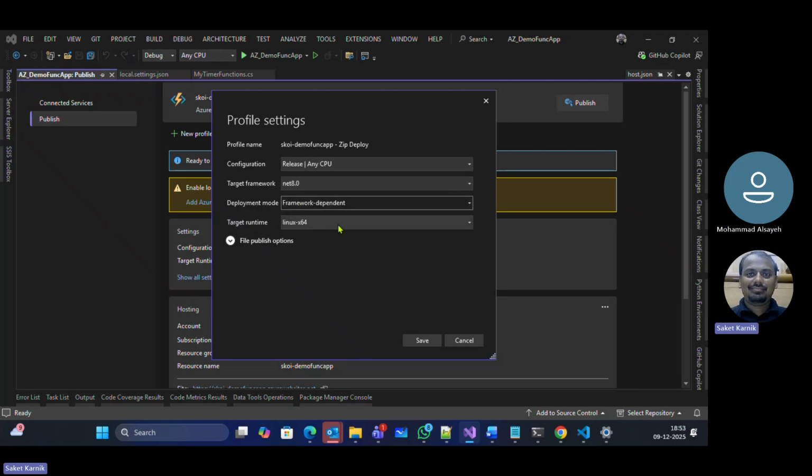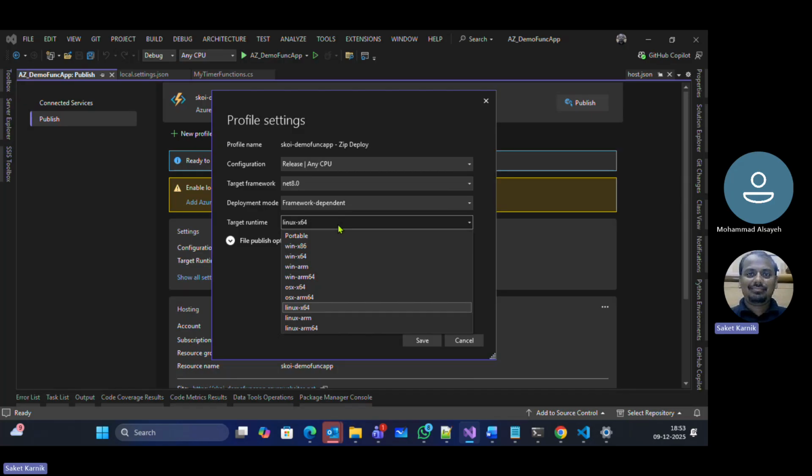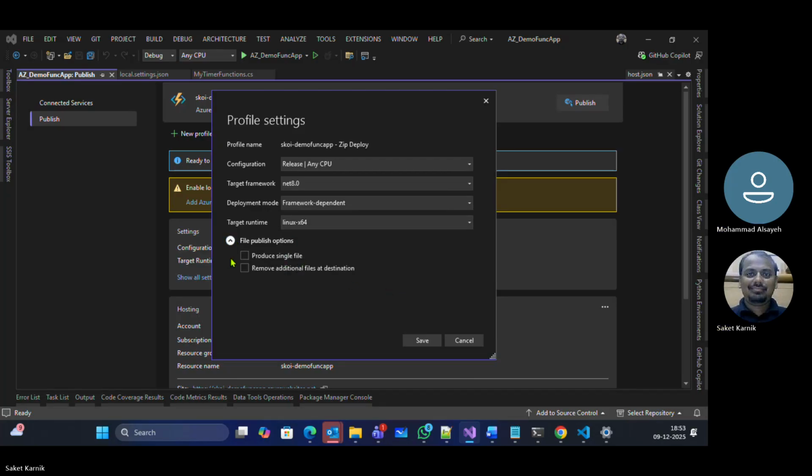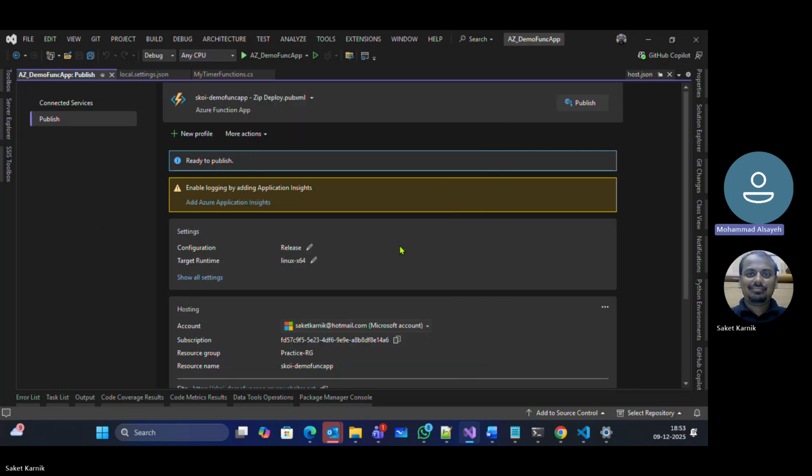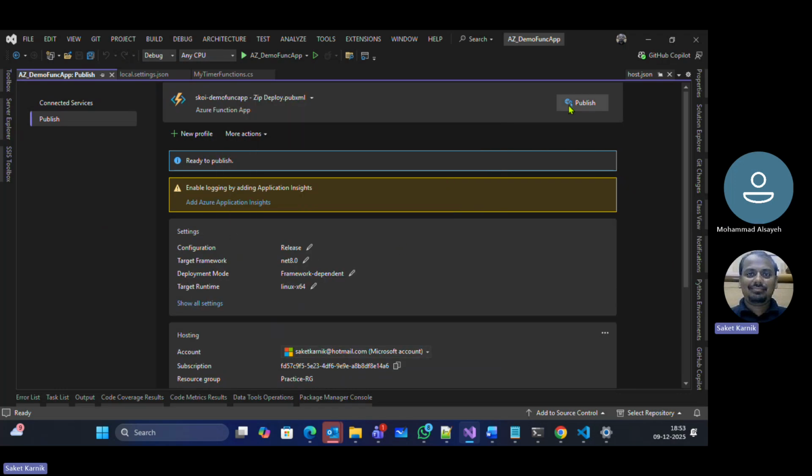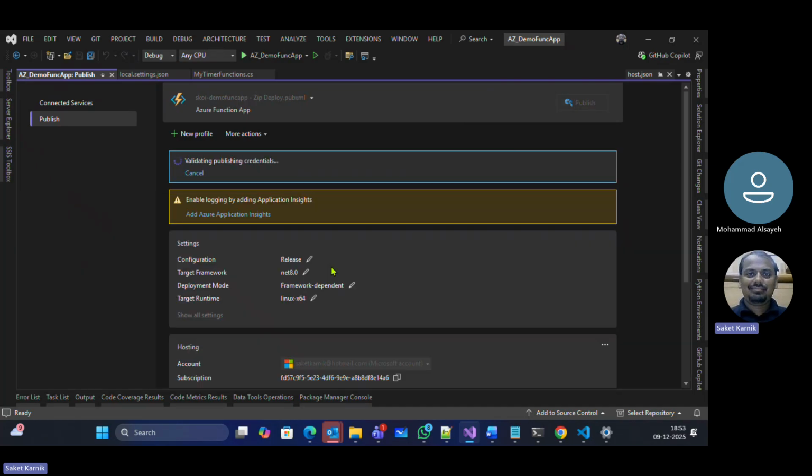And then the target runtime. Because our function app has been deployed on the Linux platform, we should select Linux only. We'll keep that. And then file publish options: if we want to package everything in a single deployment file, or if we wish to remove any additional files which are already there at the destination, old files and all. For now, it's a fresh deployment, so it doesn't matter what I select here. Save. And then I say publish.